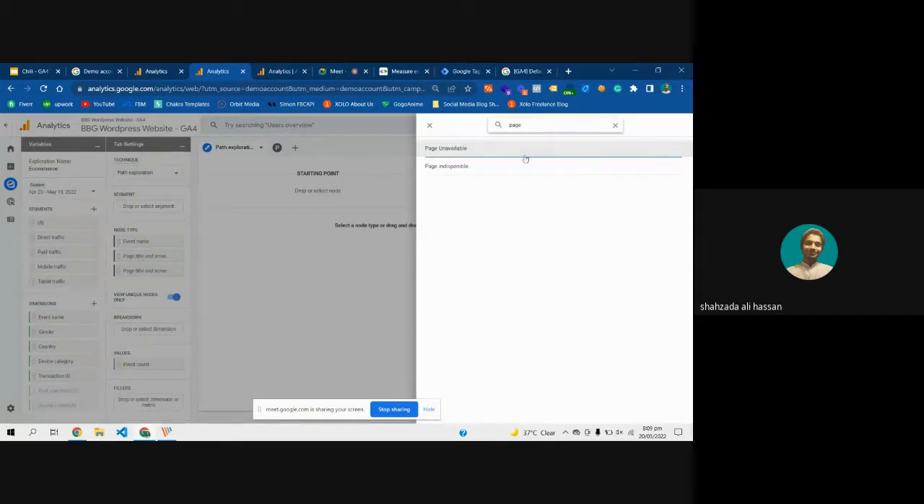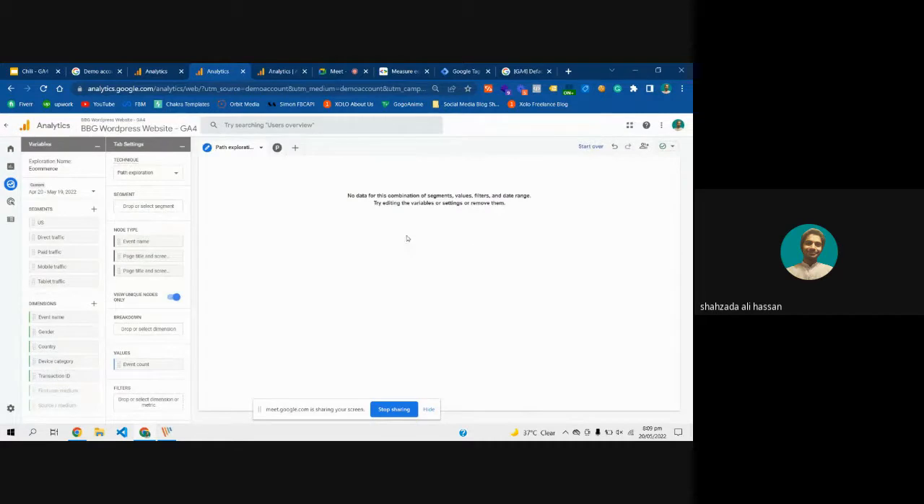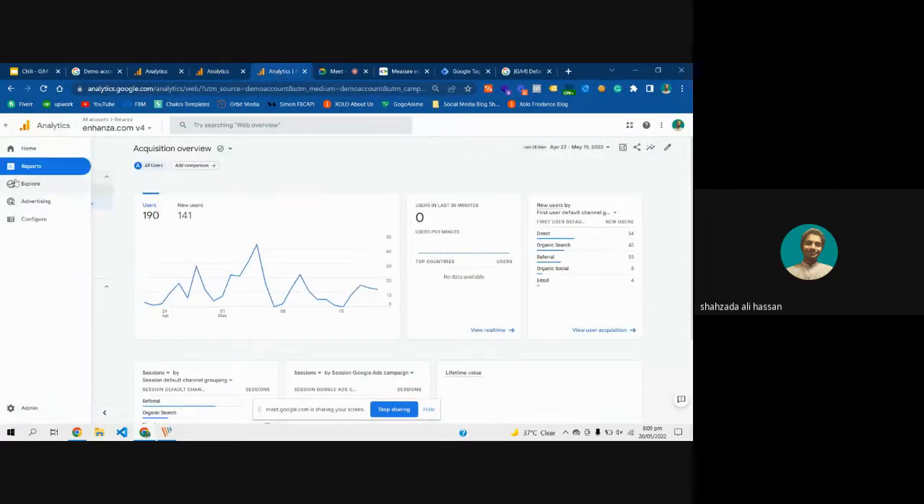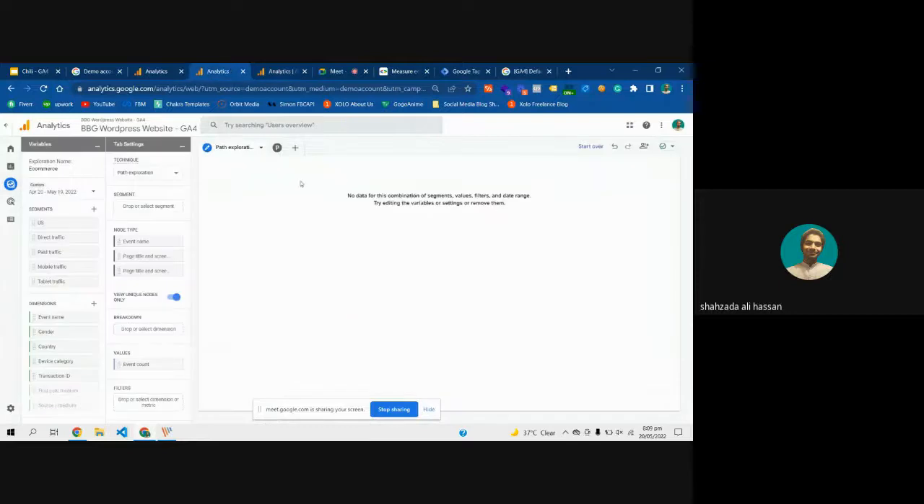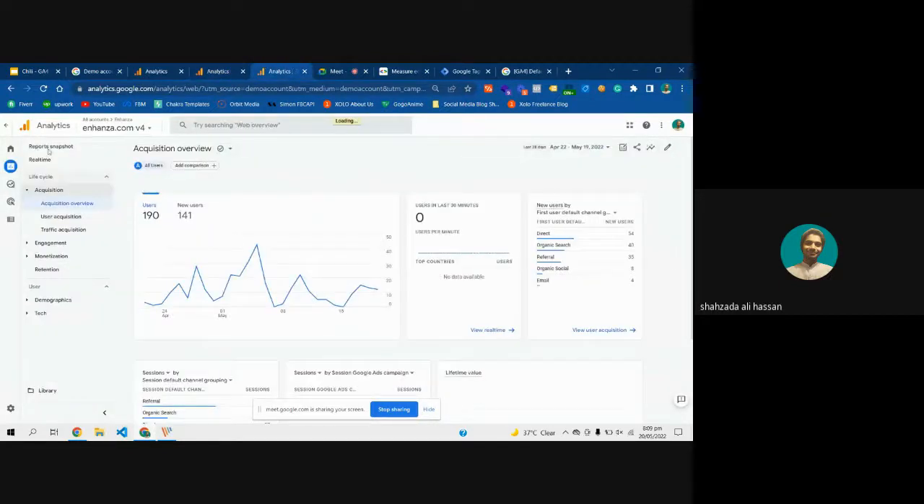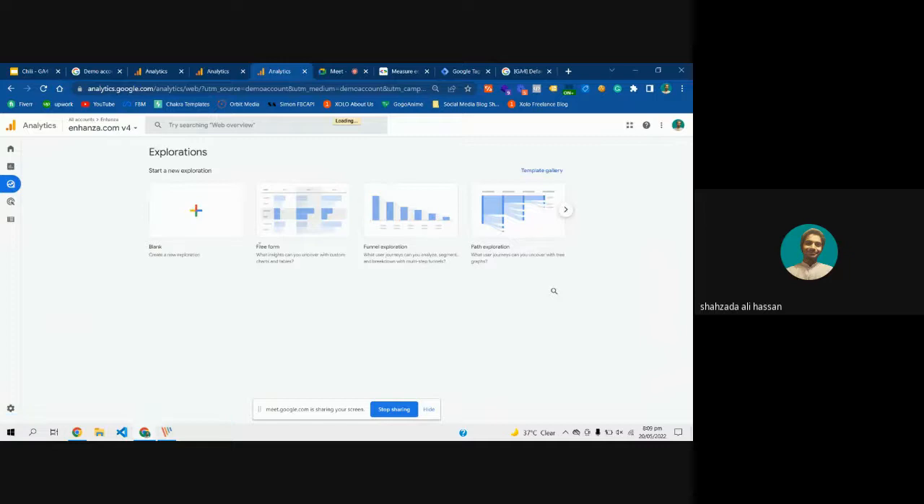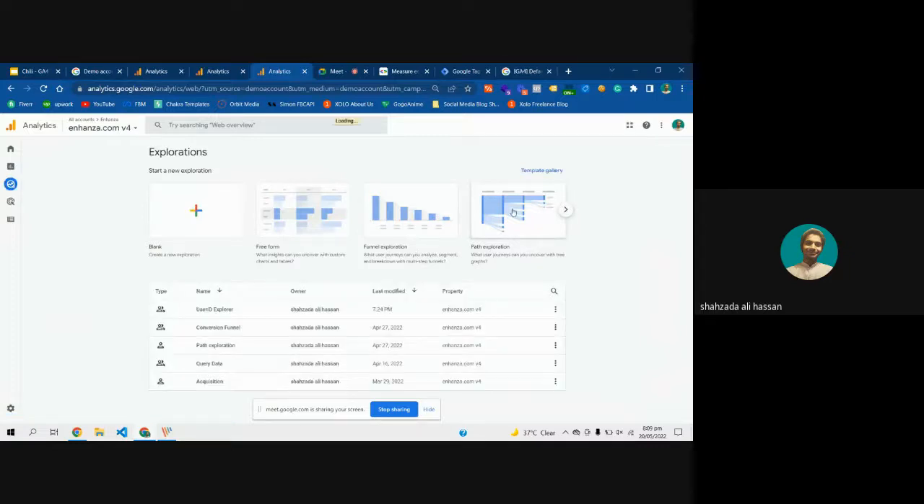Page unavailable. So let's say you want to see where this page unavailable is coming in. Okay, we don't have access to that. We can build a custom report in this one. When working with DemoStore, they don't give us access to all the reporting API. So we can use this one to build a path exploration report.